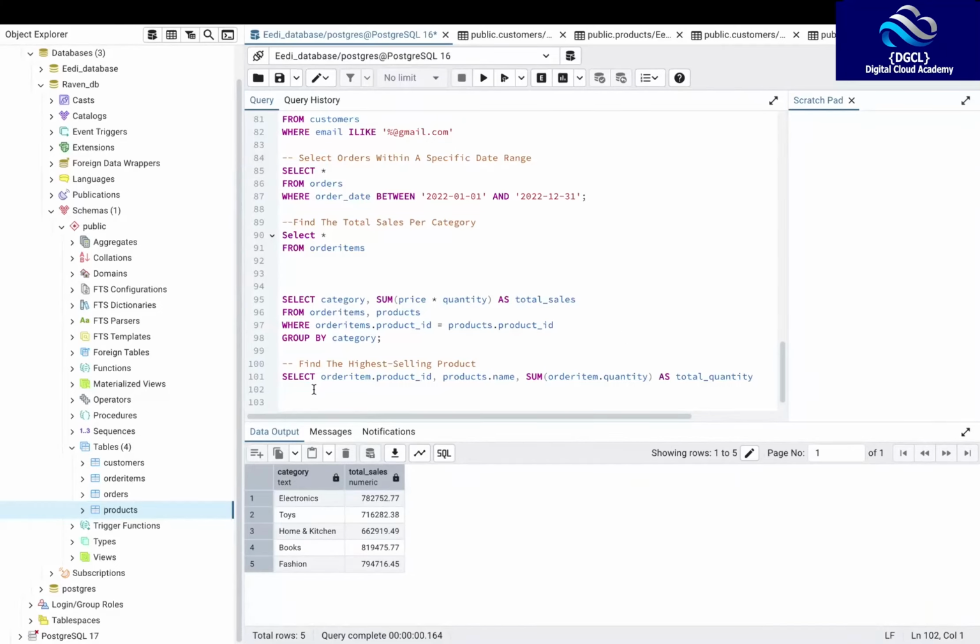What I did here is I select product ID from order items. You should give me product ID from order items. That's why I did the dot product ID. I might do product ID also from the products table, but specifically I need the one from order items because I need quantity from order items.